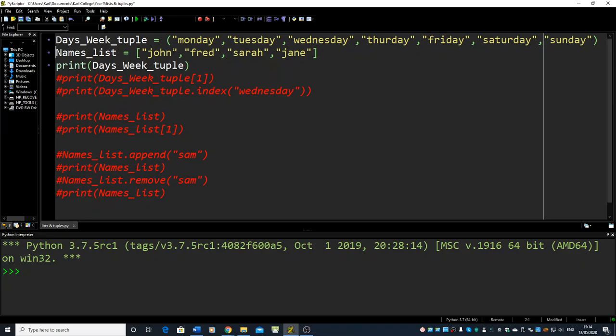Tuples can't actually be changed, so it's a kind of fixed data store. We generally use it for things that wouldn't change. That's why I call this one days of the week, because the days of the week aren't going to change. Whereas with the list in our names, we can manipulate that list, add to it, and remove things from the list.